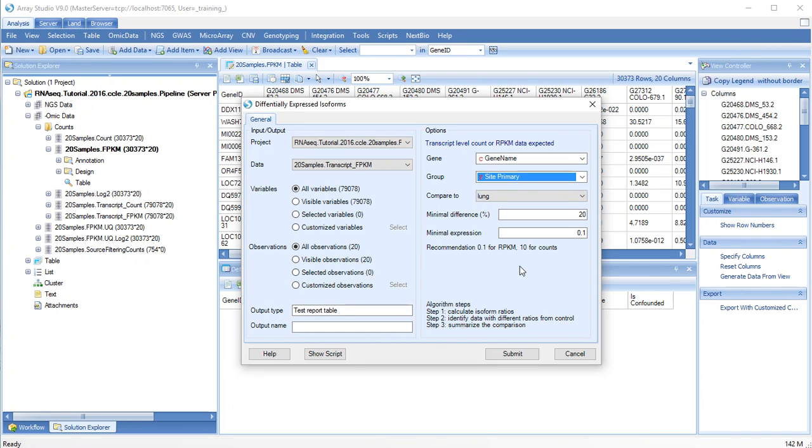Because absolute ratios of transcript expression are used, very weakly expressed genes can have dramatic apparent changes in transcript usage. We recommend applying a cutoff of minimum transcript expression to be considered of 0.1 for RPKM measurements or 10 counts per transcript for count measurement. This can be specified here. Specify an output name and click Submit.